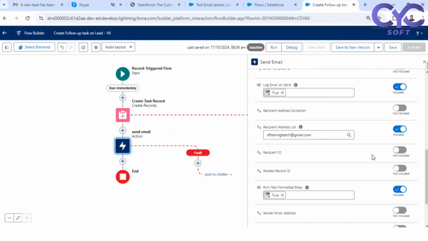Okay. Now come down. See here, one more option is there: Recipient ID. This is nothing but the Who ID. On which record does it need to take the ID dynamically? So on which record do I need to post that particular message? I need to take that particular detail.